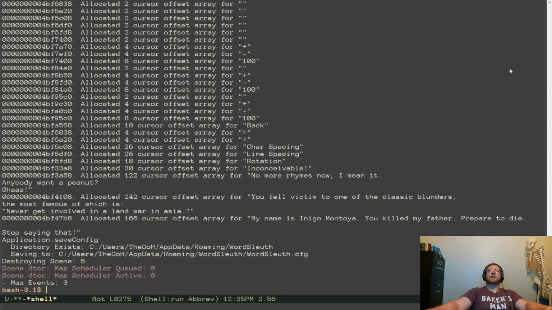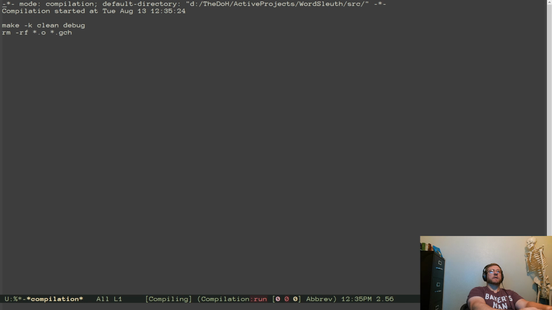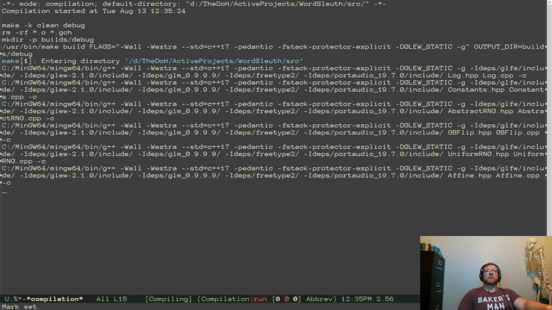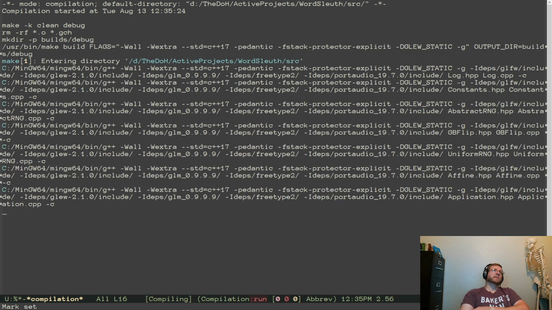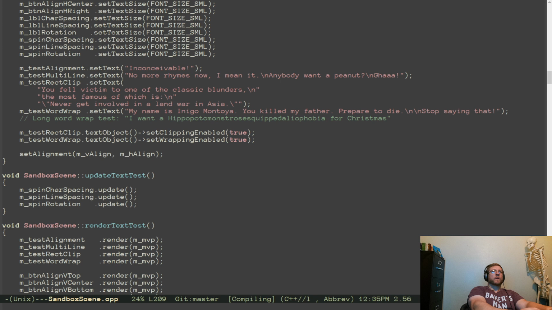Why is that not capitalized? Let's do a full clean and debug, I guess. Make sure we're getting the changes in. It's capitalized and I have saved this file.